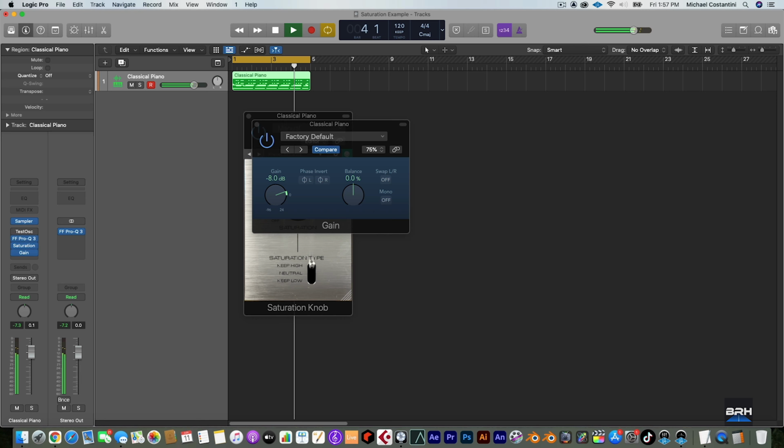But again, remember one thing, volume doesn't always equal better, so you want to bring that volume down and then hear what the saturator is actually doing, because you don't want to just raise the volume because that's just going to sound better to you anyway. So you want to have an objective ear of what you're trying to do with the sound.